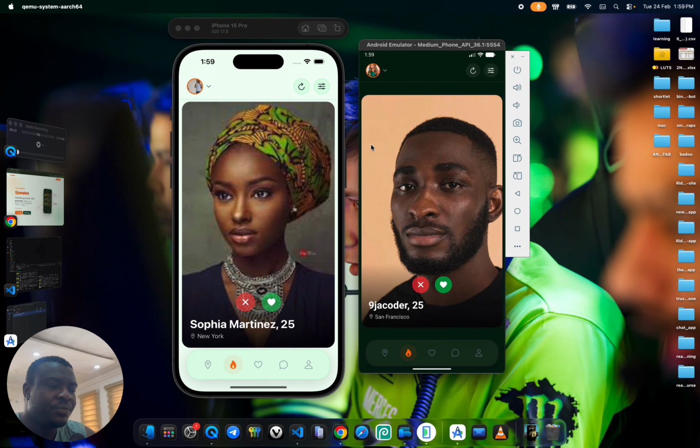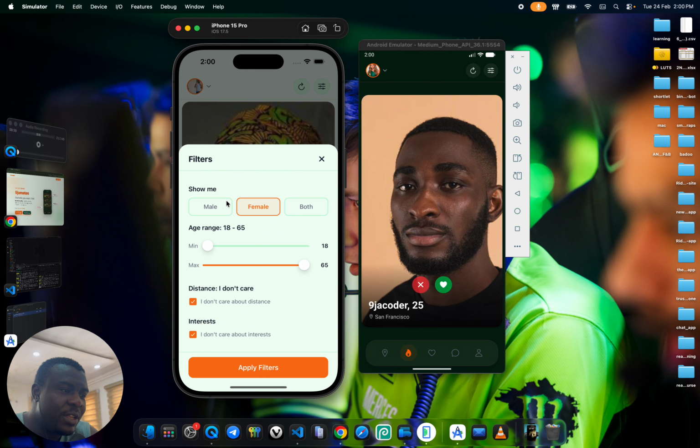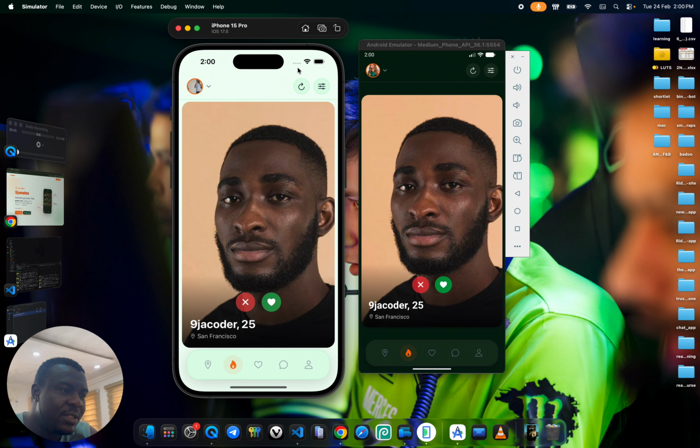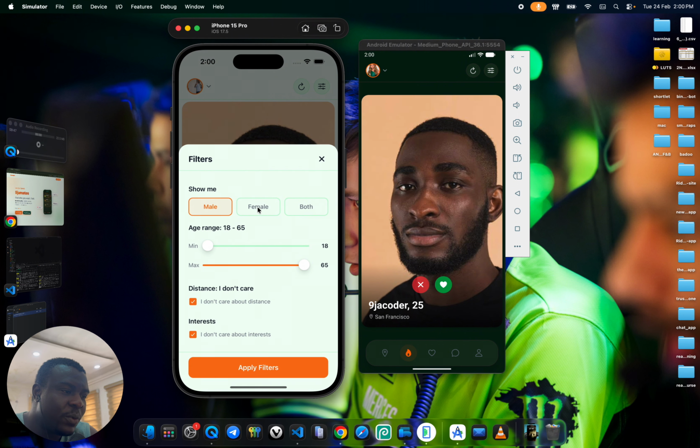So now let's take a look at this app. So over here on the guys section, he can set a filter if he wants to see male, female, or both. If he wants to see male, he can apply the filter and it will only select male. Okay, but we want the guy to look for females, so he can select the age range between 18 and 65. Here he can set the maximum, here he can set the minimum.